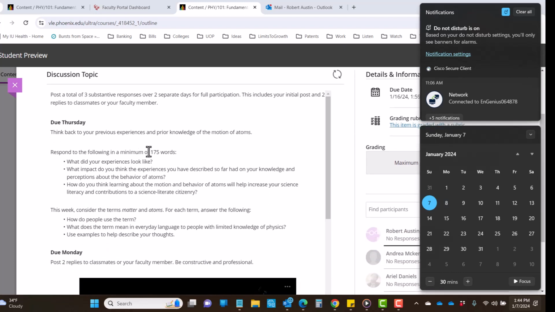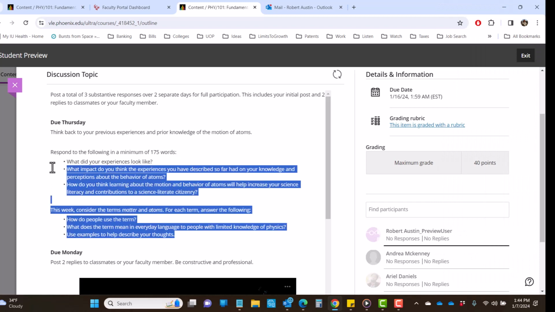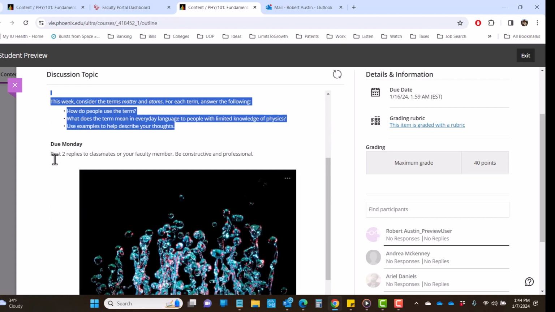Anyway, there's several things here about the reading that they want you to respond to. So give me a response with 175 words or more, responding to these bullets here. And then by Monday, you're supposed to post 2 replies to your fellow classmates' responses. I'm one of your classmates, so if you see a post from me that you would like to reply to, feel free. That would count as one of your replies.